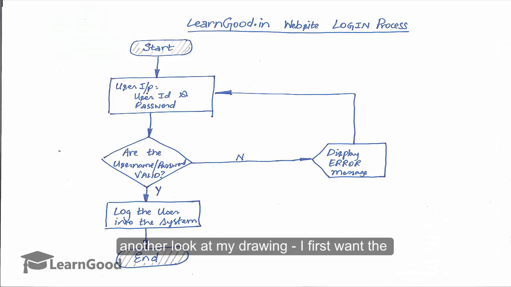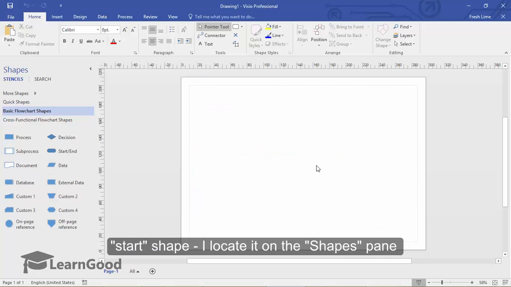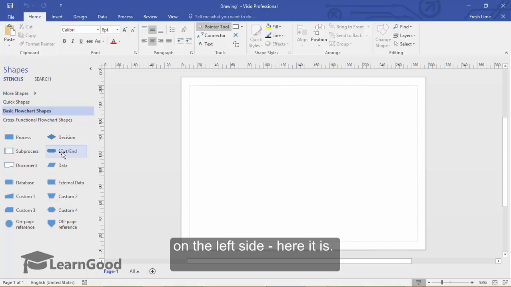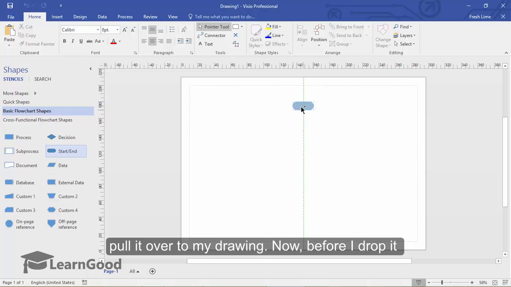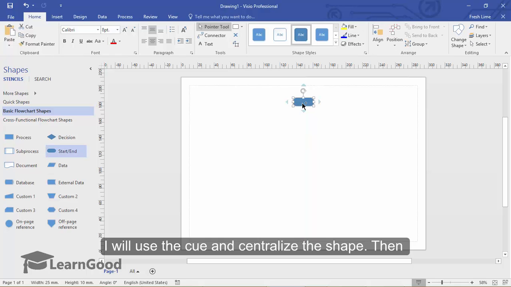Take another look at my drawing. I first want the start shape. I locate it on the shapes pane on the left hand side. Here it is. I just need to drag the shape from the pane and pull it over to my drawing. Now before I drop it in, you can see that when I am in the exact center of the page, Visio shows a green helpful line that allows me to align visually to the center of the page. I will use the cue and centralize the shape.